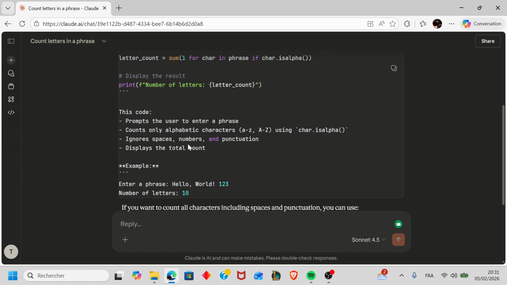Then, don't copy the code blindly and don't hide the error message. Share the full error output and ask Claude to explain it line by line. And that's how you use Claude for coding help in 2026. It's faster learning, fewer headaches.